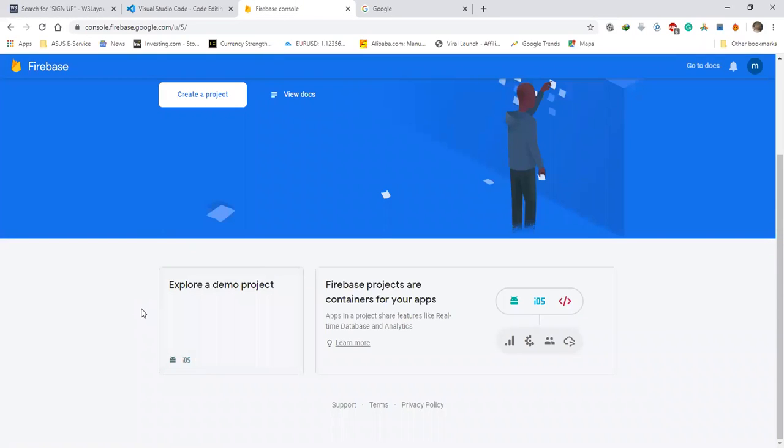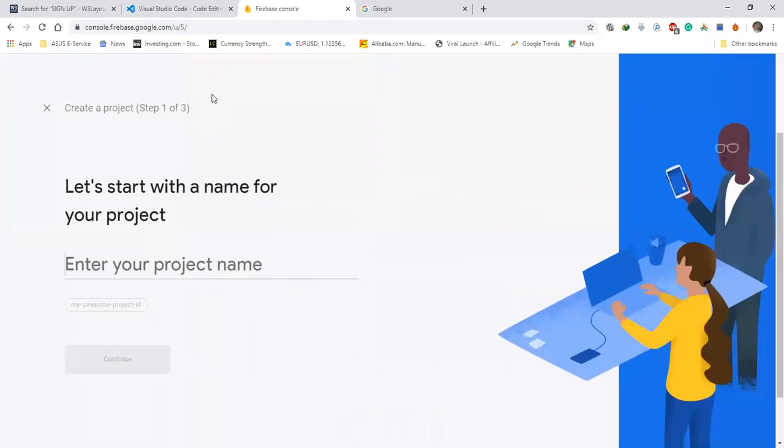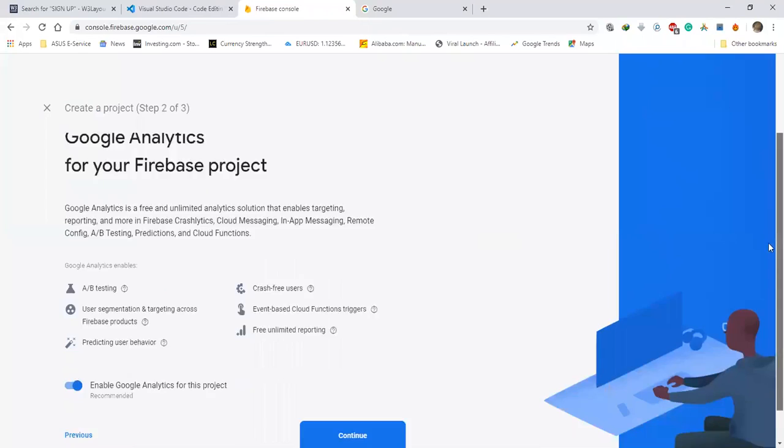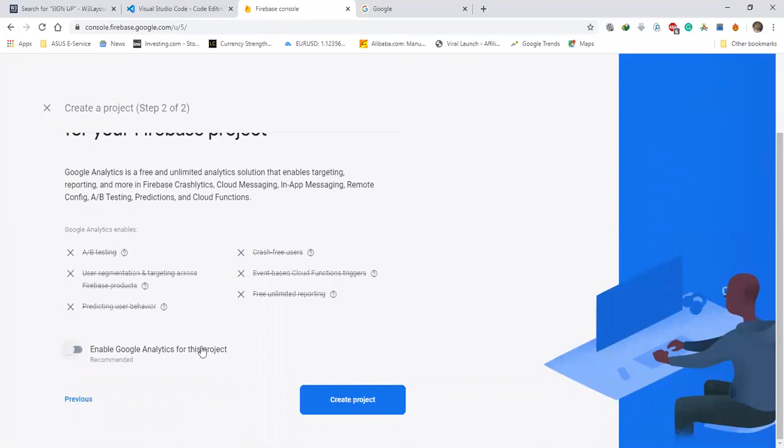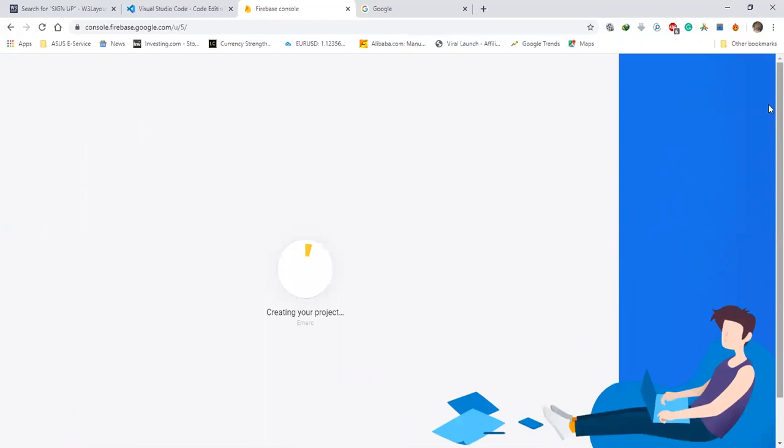Next thing we want to use is Firebase. Basically, everyone has a Firebase account once you have a Gmail account. So let's get into it. Let's create a project, call it emails, continue, and check this box, create project. This may take a while.